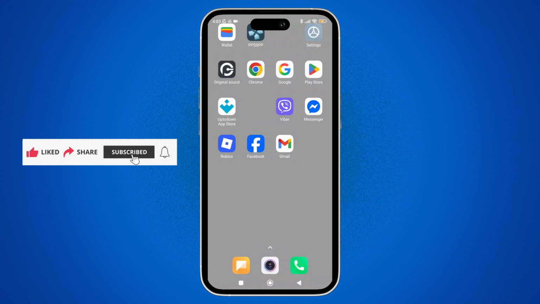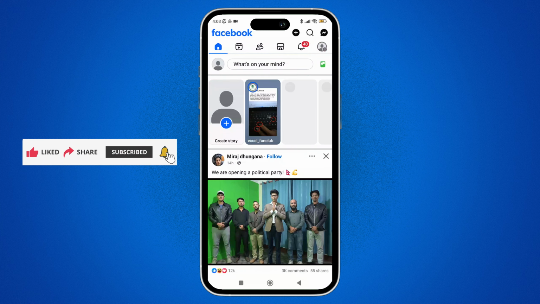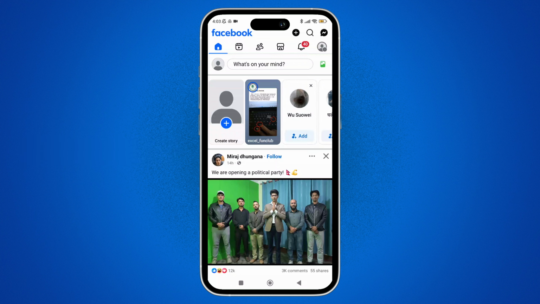So first things first, open the Facebook app on your phone and make sure that you're logged in to your account. And now here, once you are inside the app, you simply have to tap on the three dash icon, which can be seen in the top right corner of the screen.